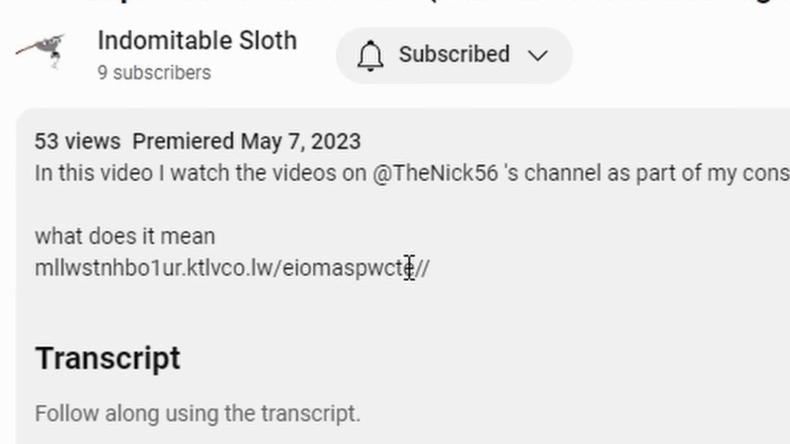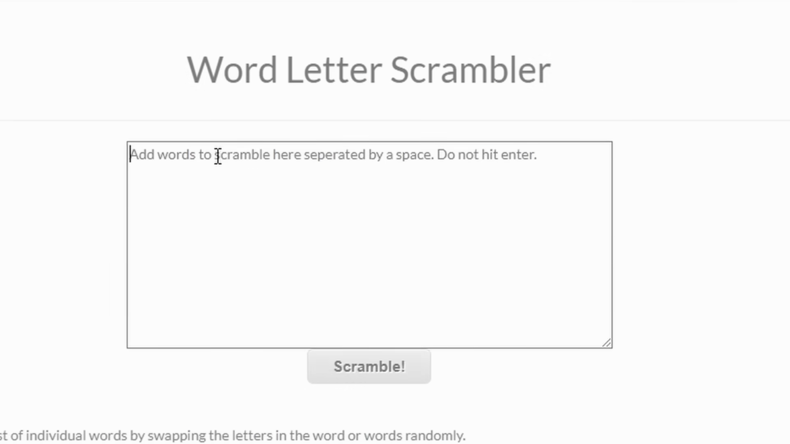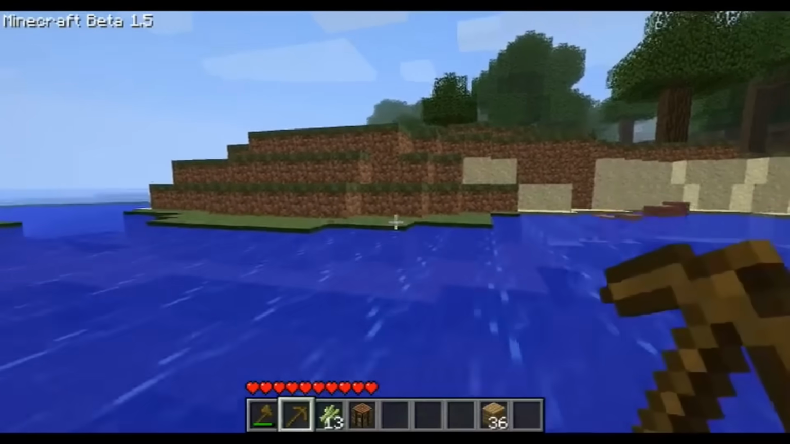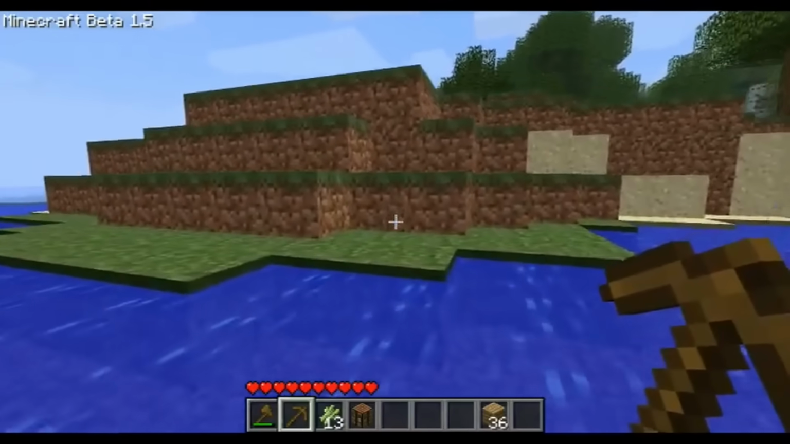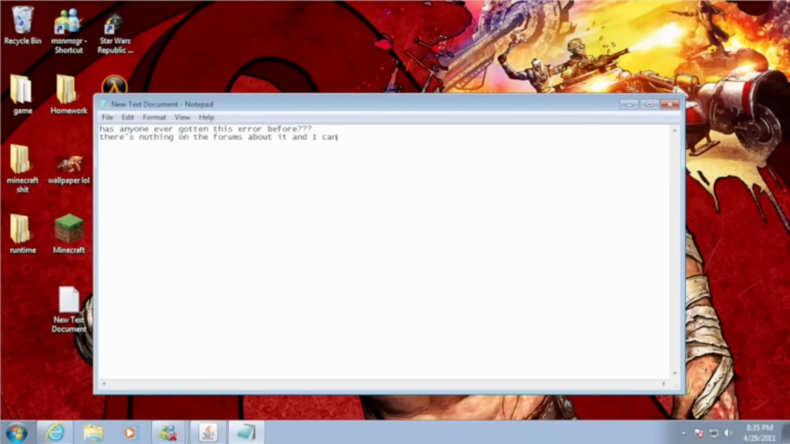Even if it's only once, copy the code in the first line of the description, plug it into a random letter scrambler, and generate. Leave your findings in the comments, even if it's just gibberish. There are hundreds of thousands of you watching, so maybe, just maybe, one of you will happen to crack the code. We haven't gotten an update from Nick's channel in months. Either this ARG was abandoned, or the final message is the key to solving it all. We can only finish this mystery together.